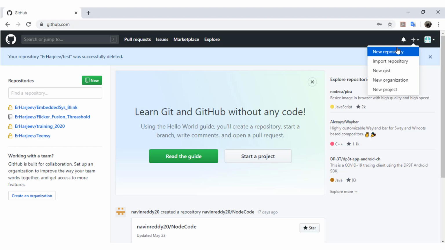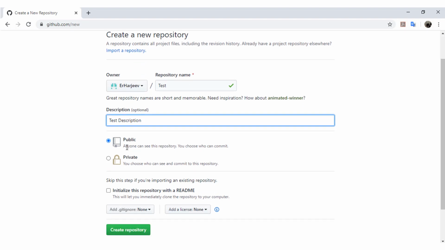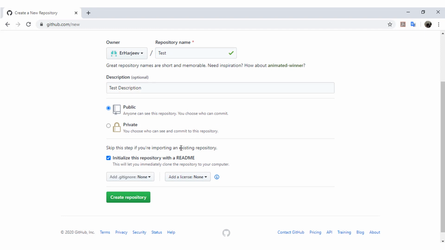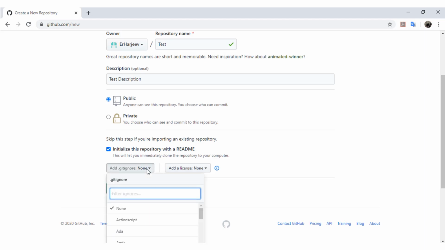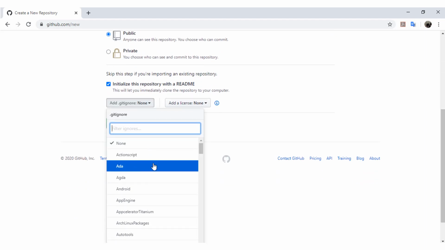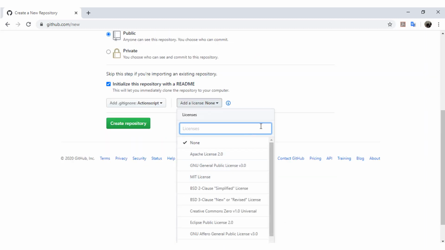I'm going to add a new repository. Say its name is test. Description is test description. Depending upon your preferences, you can make it public or private. So I'm keeping it public, and you should add a readme file, and it is always preferable that you add a gitignore file. So you can add your files according to your ease, and for example I'm doing this file just to show, and licensing is up to you, whatever suits your requirements, and for this I'm using none. Let's create the repository.